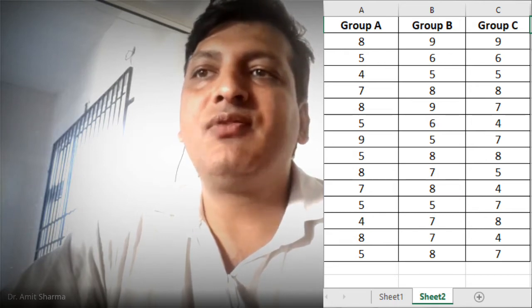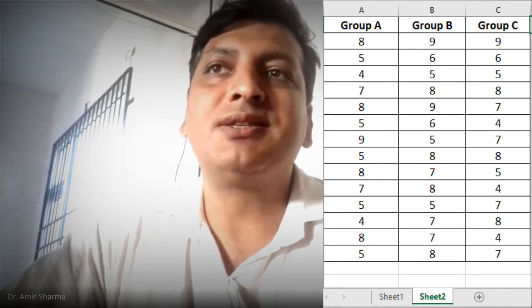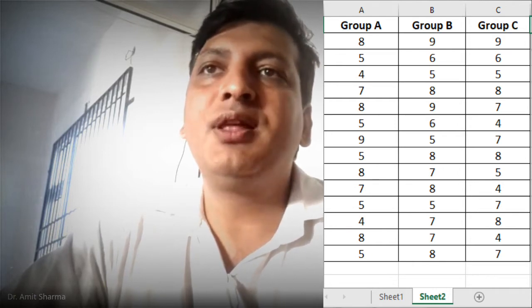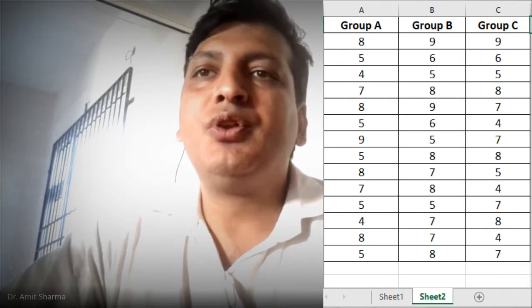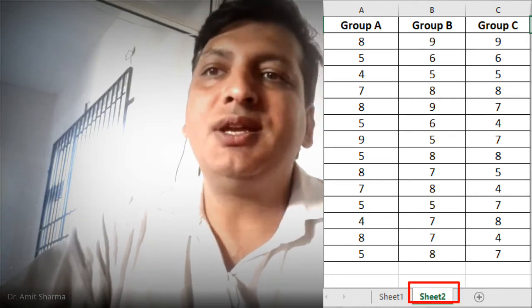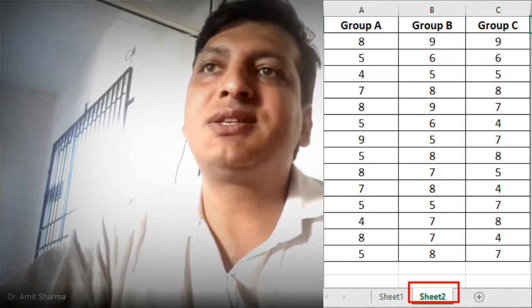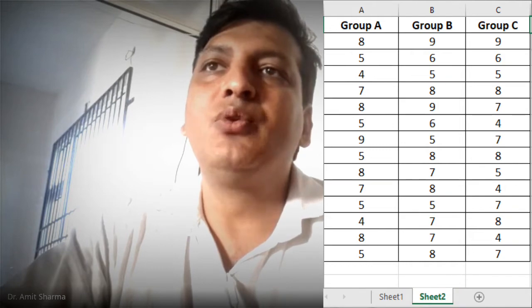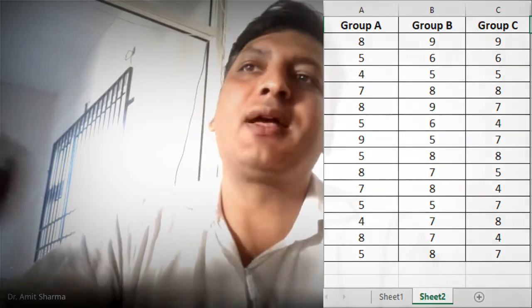So you can see here we have 15 rows, of which one is the group name. That means in each group I have 14 readings. Clear? Before you start the test, you have to copy the whole data into another sheet, because whenever you apply the statistical test, you are going to lose the data, as you cannot undo or go back. So what I recommend is to first copy the whole data into another sheet, and then only apply the statistical test.